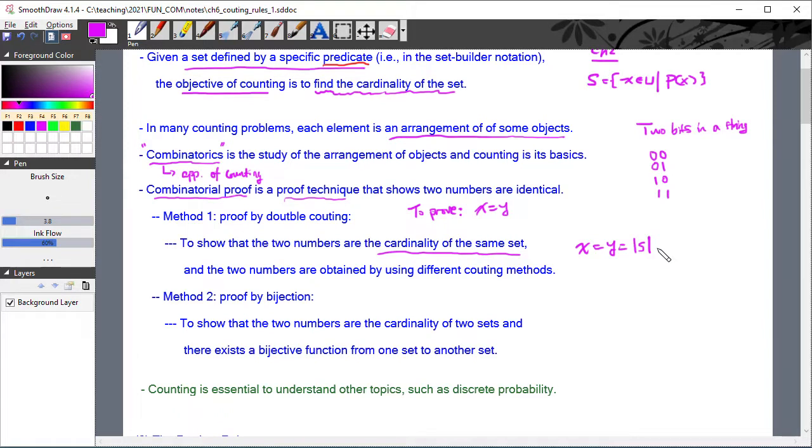And usually when we are using this proof technique called double counting, the methods that we use to obtain x and y could be different. Later on, we are going to explain several counting rules like the sum rule, the product rule, the subtraction rule, and the division rule. So using different rules and combinations of these rules, we can count the cardinality of the set, or count the number of objects in a set.